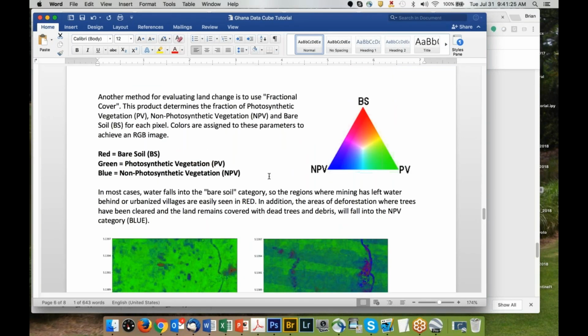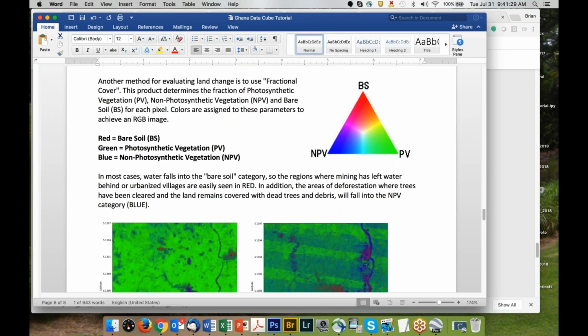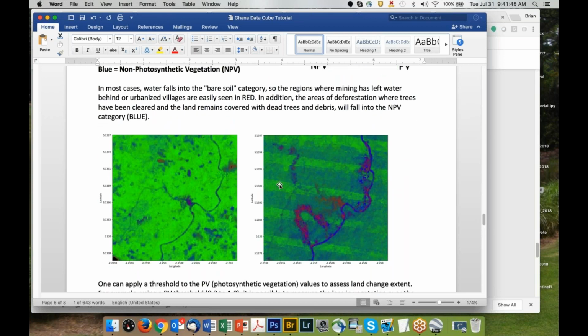So in the report, I talk about fractional cover and what it means. What it does is it iterates the pixel and says, I have to pick a color for the pixel, and it's going to be some fraction of dark green vegetation, bare soil, or non-photosynthetic. So it ends up giving it a color somewhere in this spectrum. Now look at the difference in the left and right. On the left is 2000, on the right is 2017. Big difference, and you can clearly see the changes in the landscape.